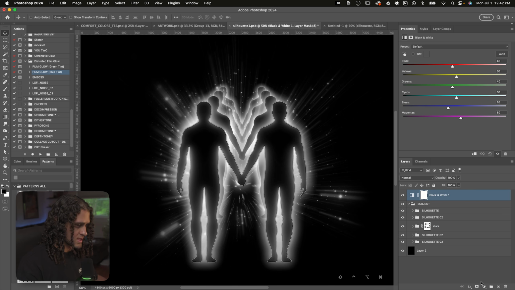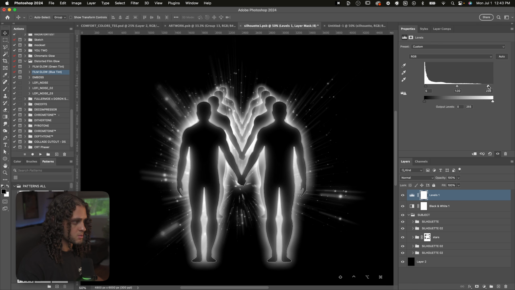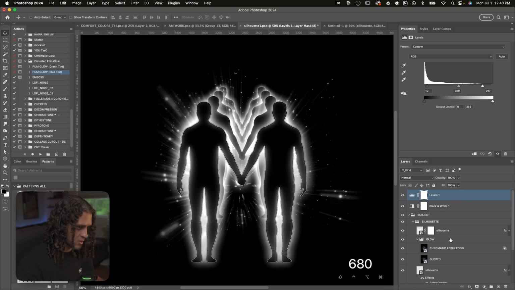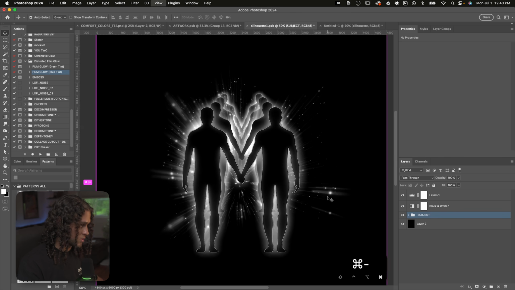I'm also going to throw a levels adjustment on top of all this to sort of tighten up the contrast. So I'll bring the black in just a little bit, the white in a little bit, and drag the midtones down a bit as well. I might even go into the silhouette groups here and turn the opacity of the glow down a little bit just so it's not as prominent and sort of in your face. All right, we've got a real good base here.